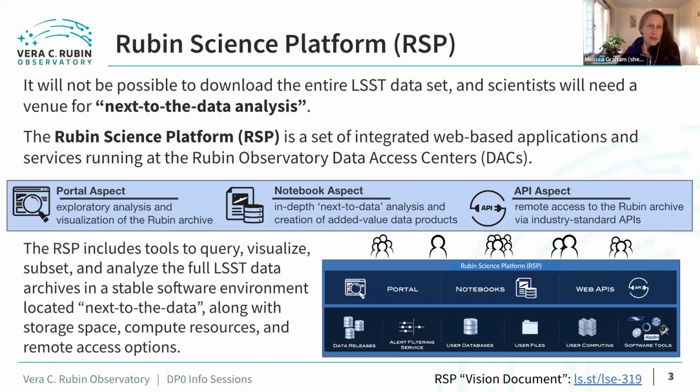It will not be possible for users to download the LSST dataset. Scientists will need a venue for next to the data analysis, and the Rubin Science Platform, or RSP, exists to fill this need. The RSP is a set of integrated web-based applications and services running at the Rubin Observatory Data Access Centers. The RSP includes tools to query, visualize, subset, and analyze the full LSST data archives in a stable software environment located next to the data, along with storage space, compute resources, and remote access options.